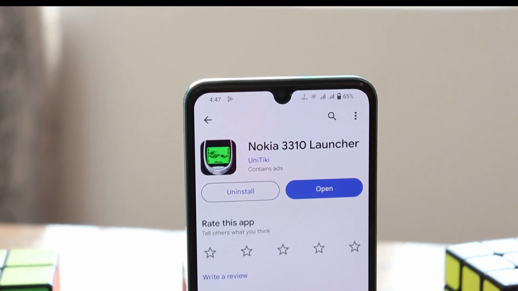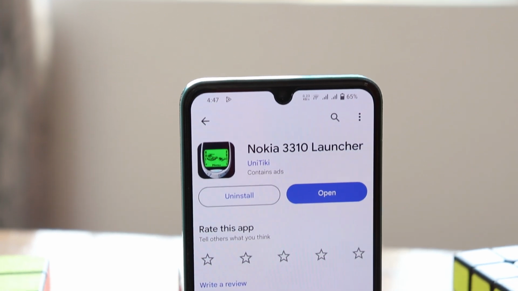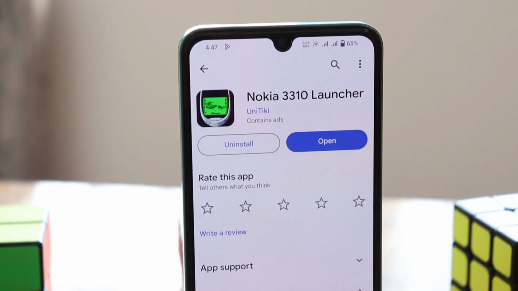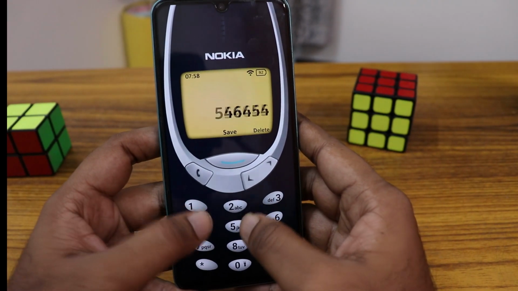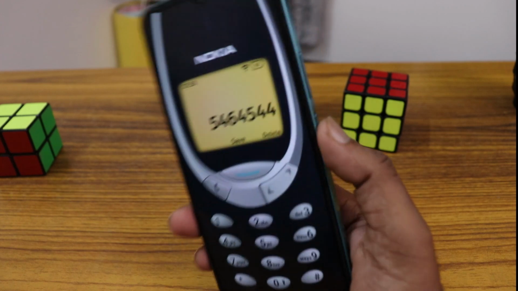So download the Nokia 3310 launcher from the Play Store. It will collect your old memories. So now you can see I just installed this launcher. It looks like a phone. You can just dial the number. You can easily call.